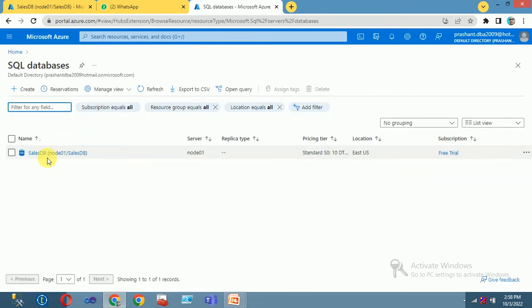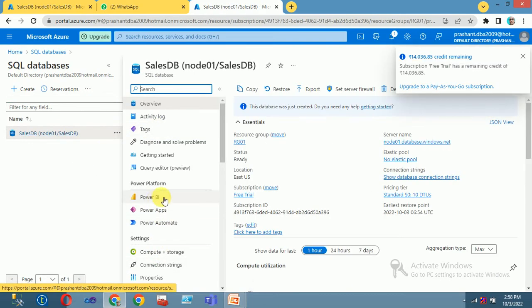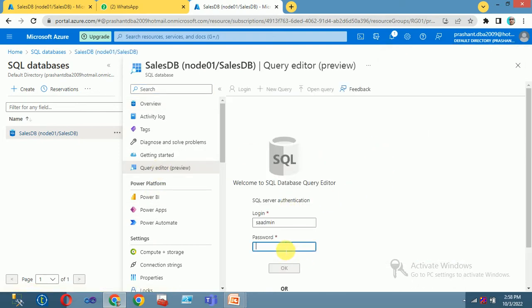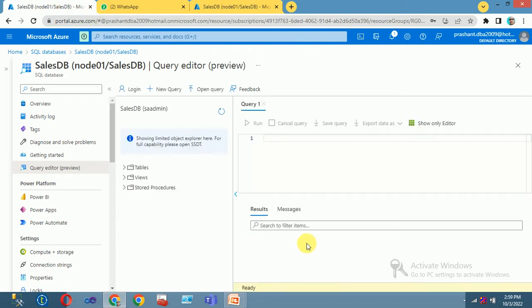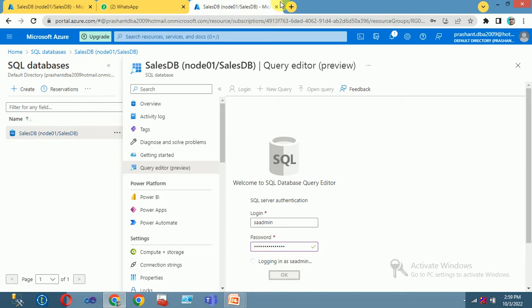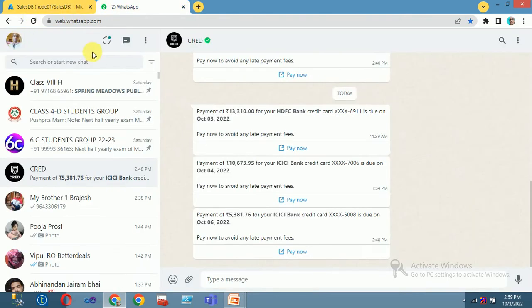Same database we have to expand. I have one database and query editor. Let me try. Or meanwhile we can check. It's loading. I don't know what is happening. So let me try to connect. I don't know why it's taking a long time. We are not able to connect. Yes, now it's working. So let me close this tab because one session is already logged in.